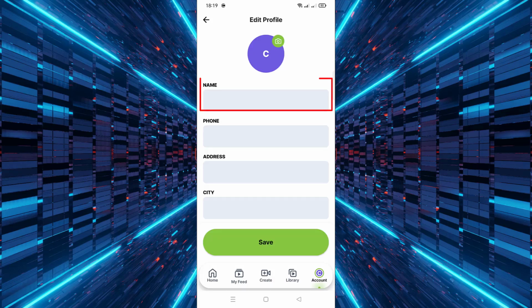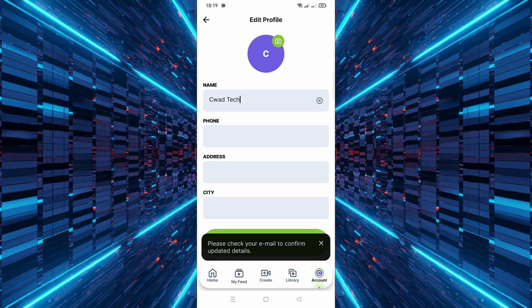Now enter your full name in the provided field. Once done, tap on Save to apply the changes. Soon after, Rumble will send a confirmation email to your registered address.